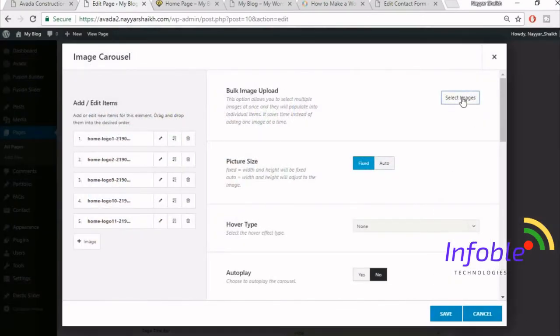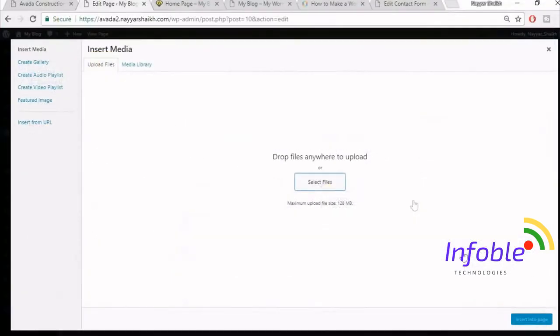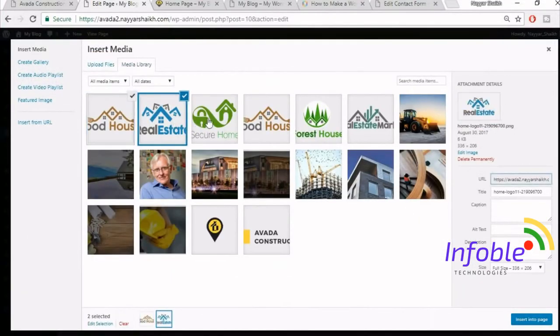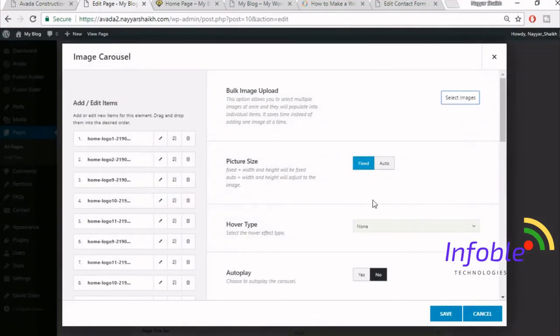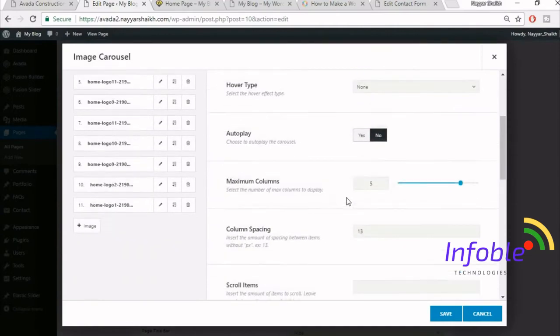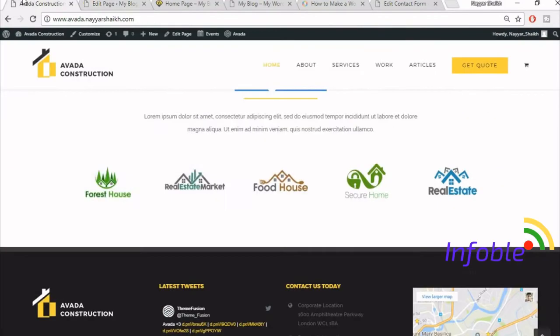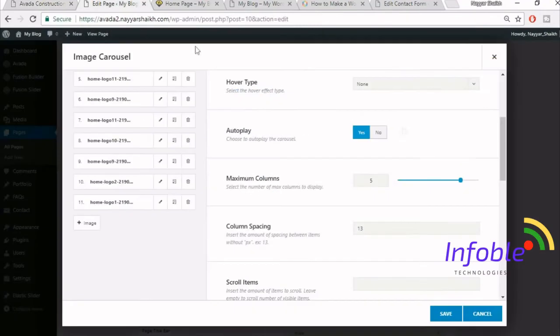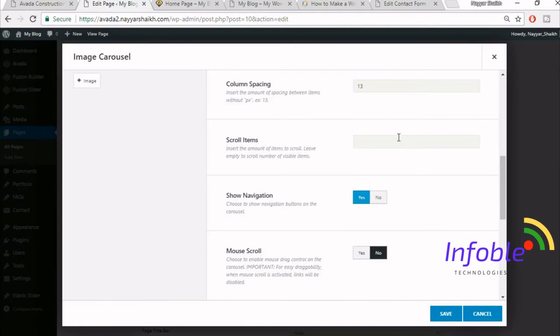Let's add one more image actually, because we have only 5, we want 6. Okay, so we have all the images over here. Select them, click on insert into post. Picture size fixed. Hover type, you can select any hover type if you want. Autoplay, you can set to yes or no. Maximum columns, as you can see, 1 2 3 4 5, so you can set this to 5. Column spacing 13, fine. Scroll items 1.